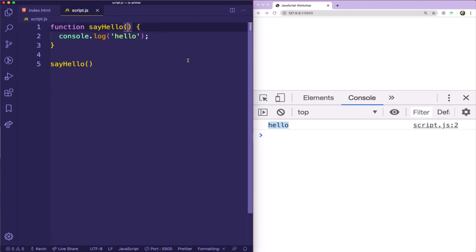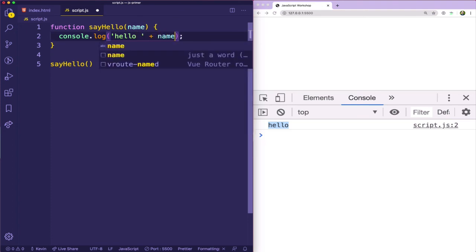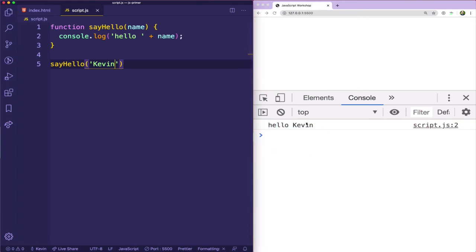Now I'm going to create a parameter called name, and now I can use name inside of this function. So we're going to say hello name. But where does name come from? We can provide it inside of these rounded brackets when we call the function. So here we are going to write the word Kevin. Now it says hello Kevin.